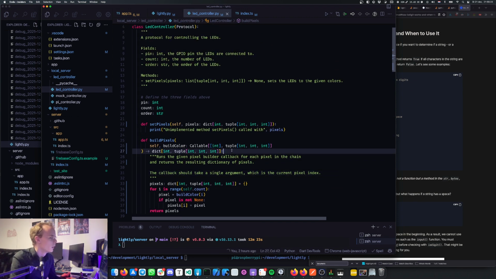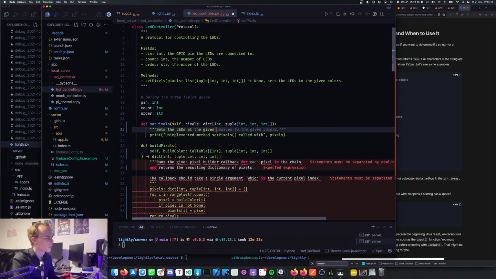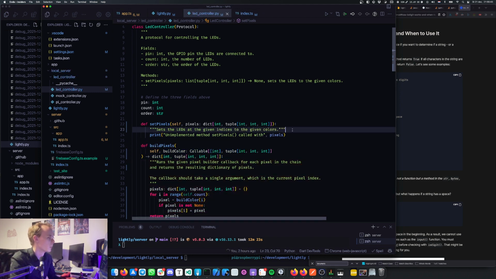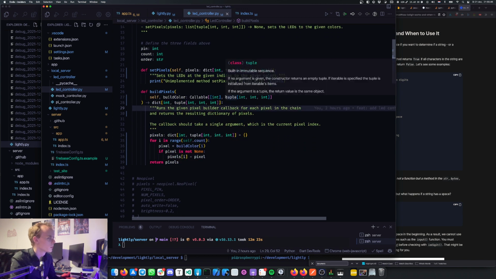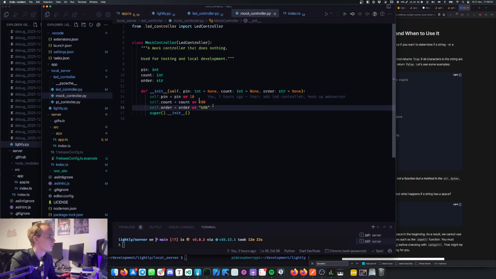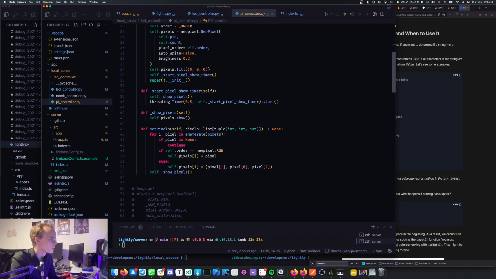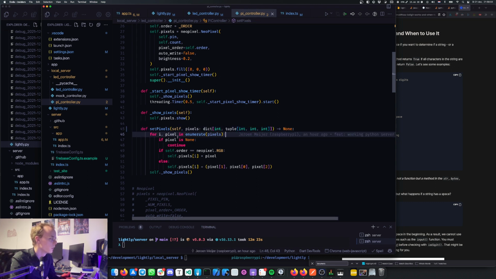Okay. Cool. Sets the LEDs. Yeah, basically. And this is going to be your new type. This is way better in so many ways. Init, okay. So this will also take a different argument, but nothing weird happens in this case, which is interesting.